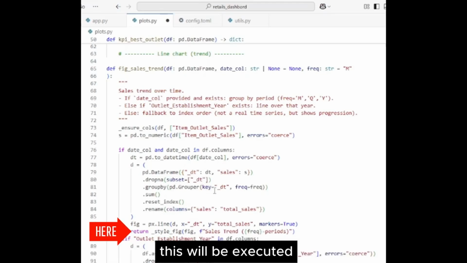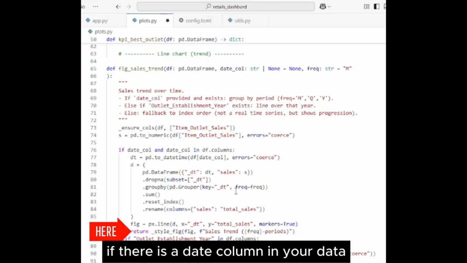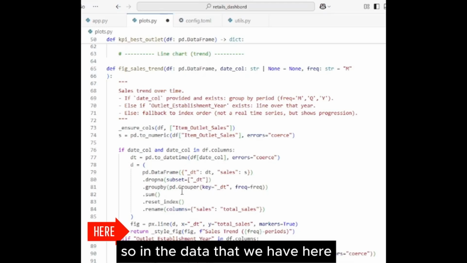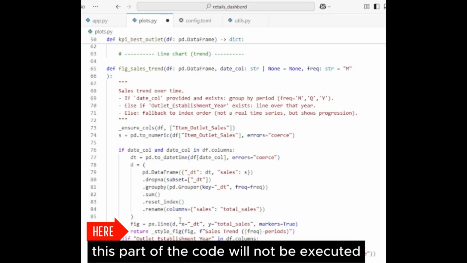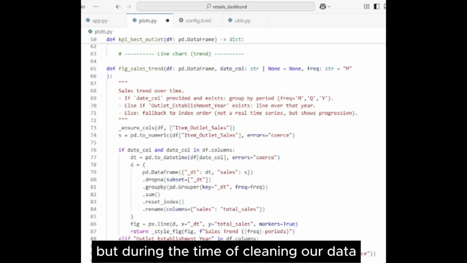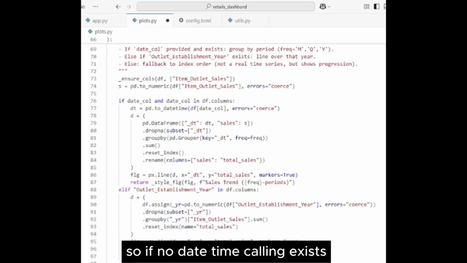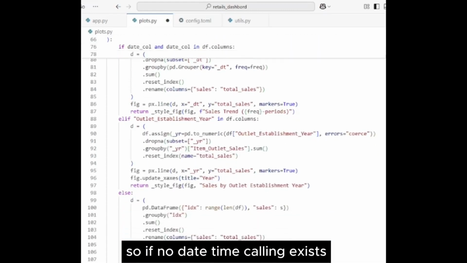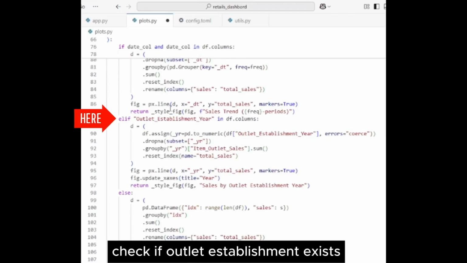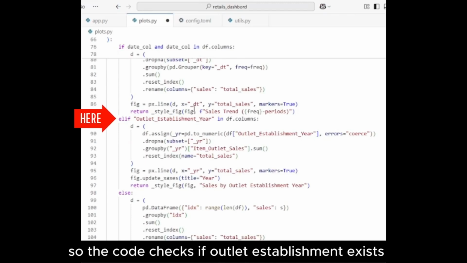This will be executed if there is a date column in your data. So in the data that we have here, this part of the code will not be executed. But during the time of cleaning our data, we removed the datetime. So if no datetime column exists, check if Outlet_Establishment exists. So the code checks if Outlet_Establishment exists.